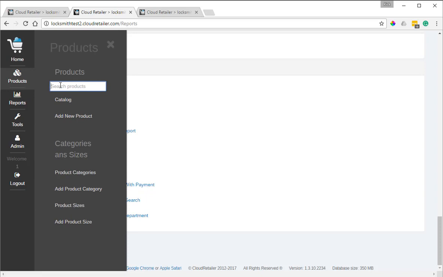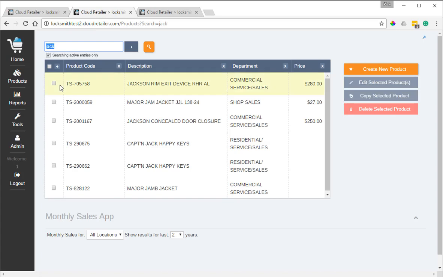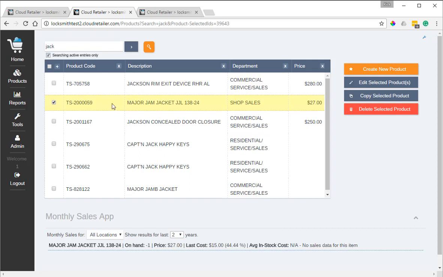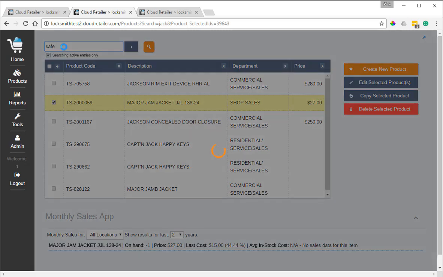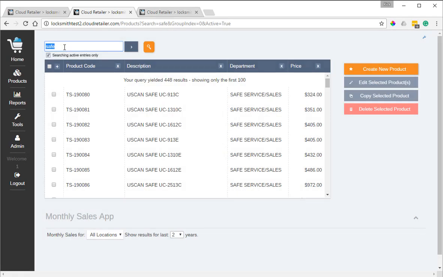Now, the one place where this is a little bit different is the products menu. So when I type in a search term, it's not filtering this menu for me. It's actually doing a pre-search for products that contain the word, in this case, Jack. So here's my product list, and you can see Jack was pre-populated as my search term. I could continue to search for a different product, etc.